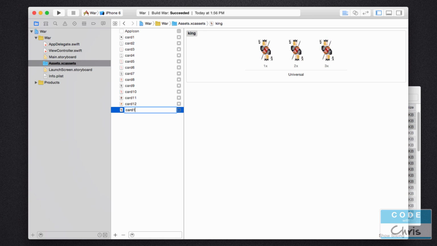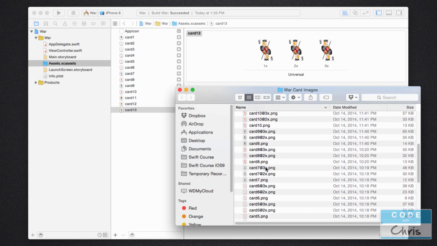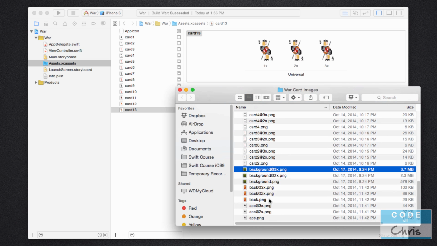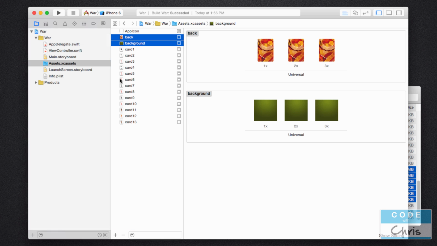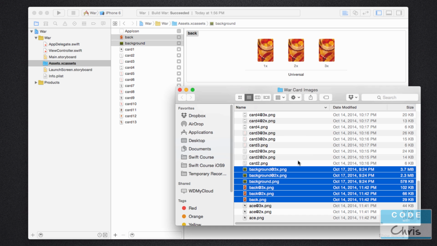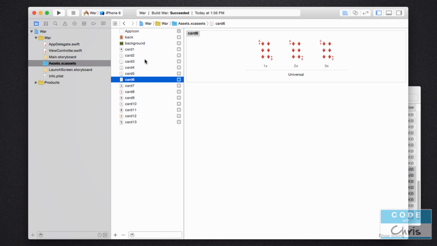Card 13, because we're going to be randomizing a number from 1 to 13 and then referring to the card by the number instead of jack, queen, or king. I have a couple more image assets here. I have a background and I have a card backing, so I'm going to drag these guys in here as well. So this is just the card back, and the green felt is the background we're going to use. Okay, so now we actually have some great image assets for our app.